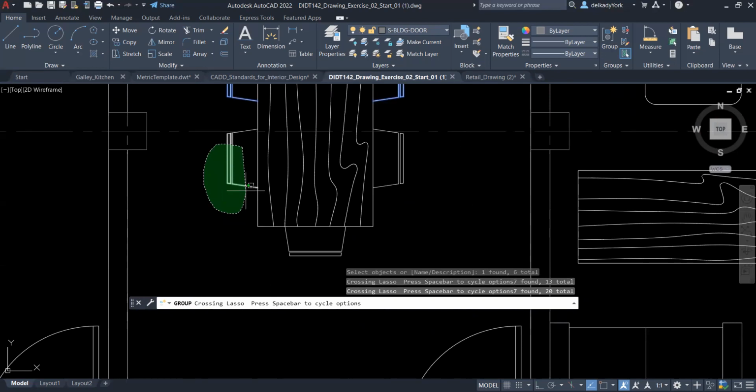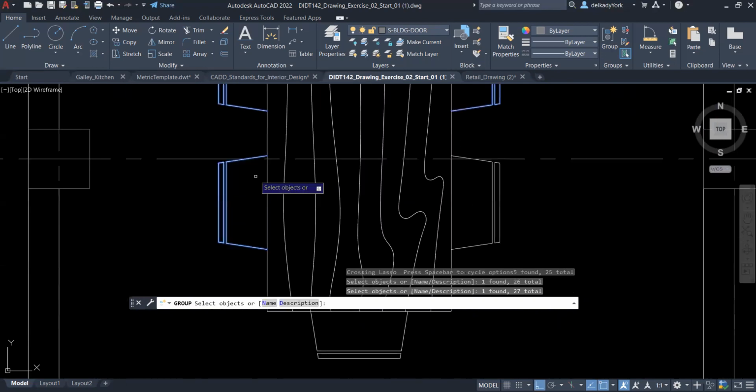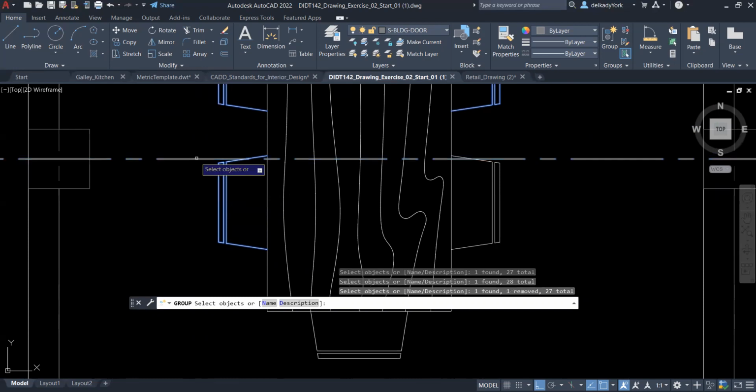Now, one of the questions that I got today is, what if I selected something accidentally? For example, I selected this line with the group that I want to group together. What should I do? If I want to deselect this line, all I have to do is hold Shift on my keyboard and select the line that I don't want to be grouped with the rest of my elements. So clicking Shift and then clicking on the element that is not desired to be grouped with your other elements will deselect it from the selection.